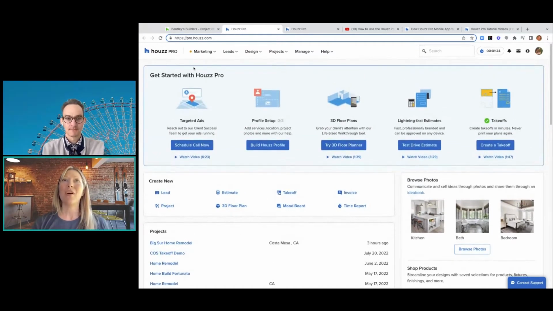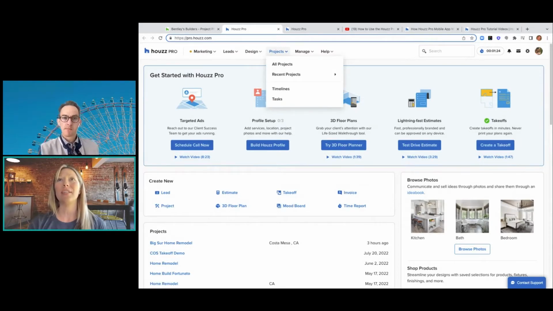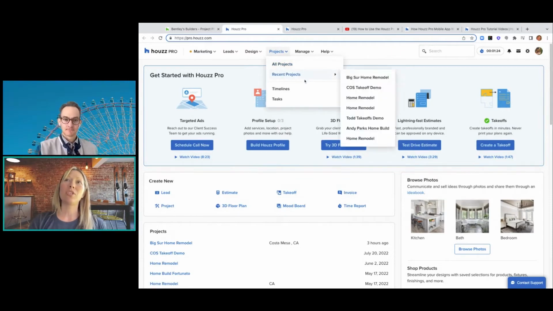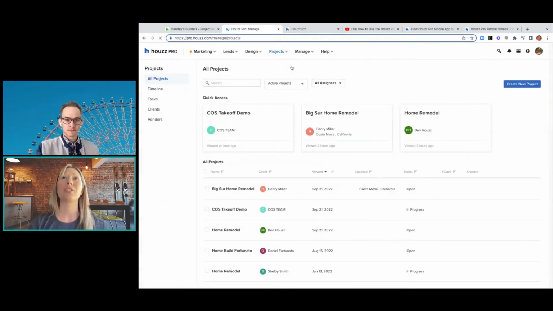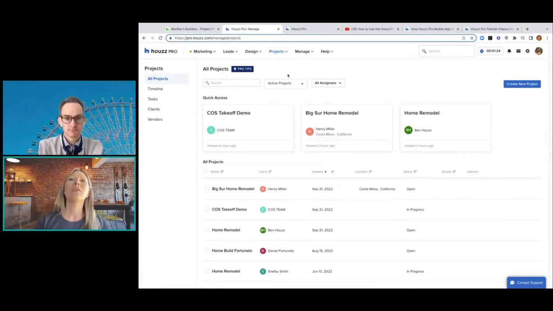So just starting off, right here on the fourth tab, going into our project management deep dive, we're going to start with projects. If I click the little caret button down here, it'll show you all of your projects, recent projects, timelines or tasks. I'm going to click into all projects to show you just an overview of what it would look like. So right now, of course, this is going to show me all of my projects down here.